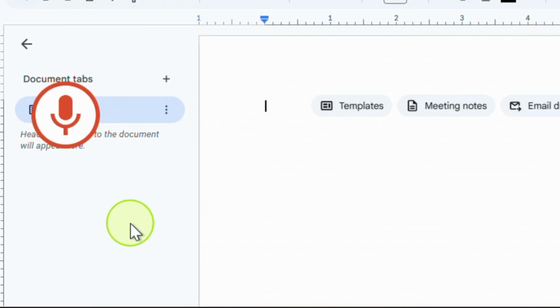Docs types everything for you, even punctuation. Talk your ideas out, then edit later. This saves you time and energy you can use to refine your writing.